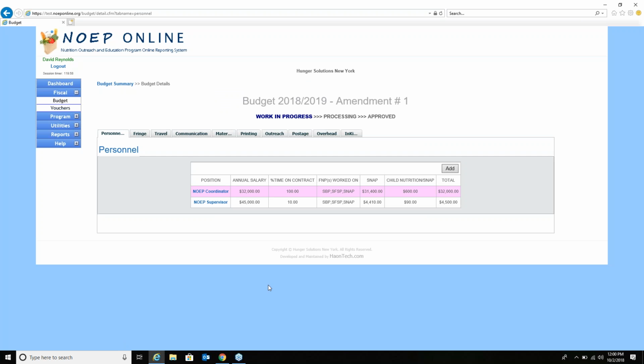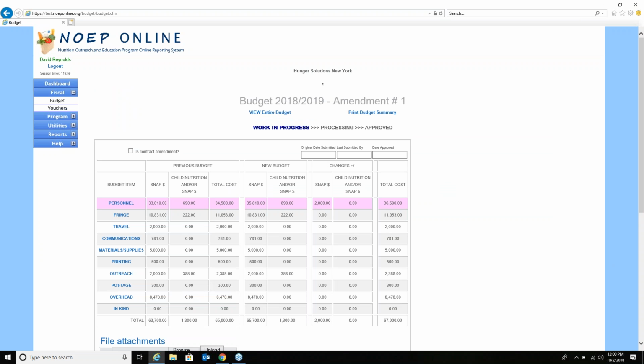Okay, whenever you make a change to your budget, the line will appear in pink to let you know that that line changed. We also see what you changed by the pink highlighting. If you click on your budget summary, you're going to see that the changes plus minus column says $2,000. And your total cost underneath says $67,000 when this is a $65,000 budget. So this means that the $2,000 we added to personnel will have to be taken from somewhere.